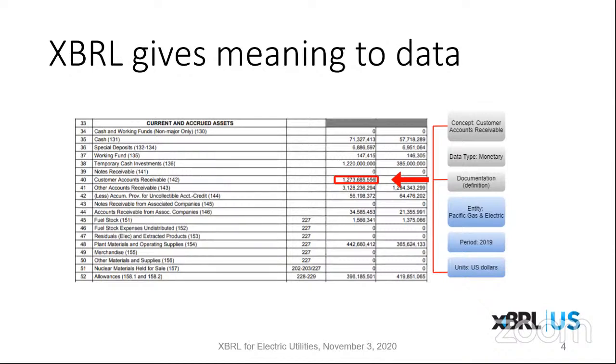So in order for data to become truly machine readable, we need to embed information into that data point. And that's what XBRL does. For the human eye, we can look at this and we can see based on the rows and the columns exactly what that value represents. But XBRL actually takes that reported fact and incorporates information into it so that when a computer receives it, it can see all of the attributes that you see on the right-hand column here.